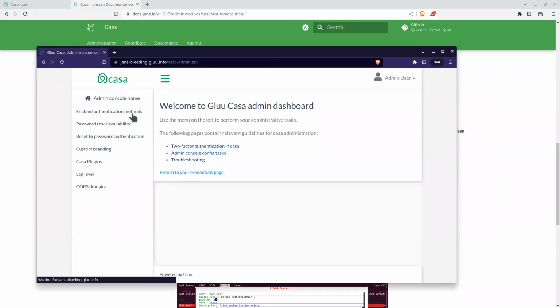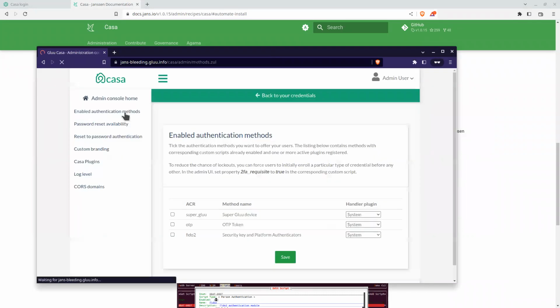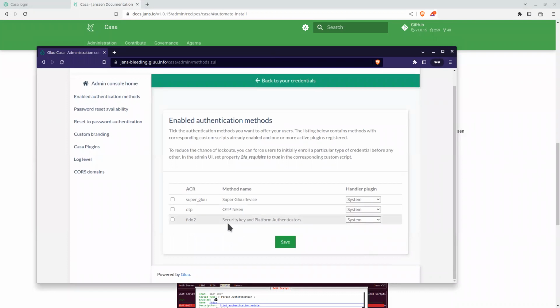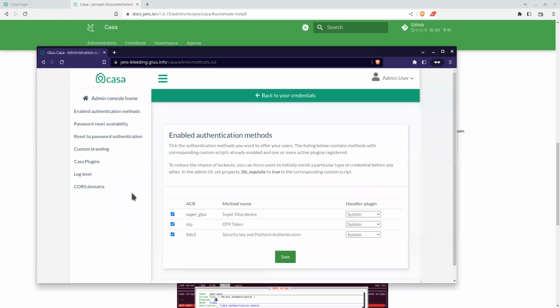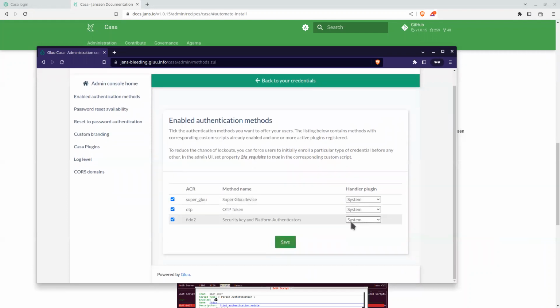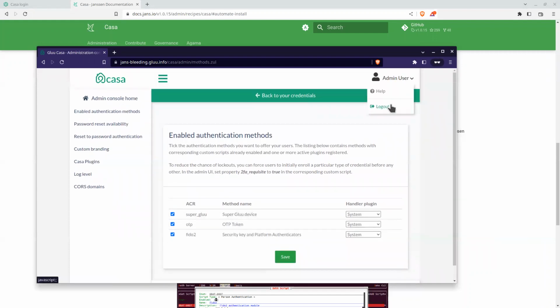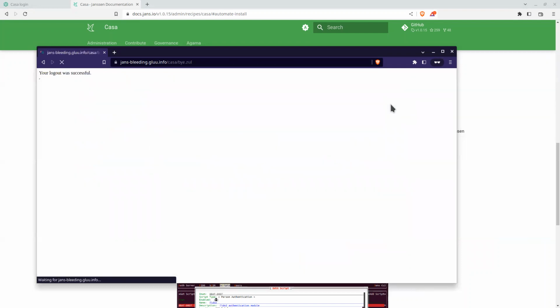Let's go there and then enable authentication methods. So as you can see, these three scripts are available for you to help your user using this thing. So we're going to enable this two-factor authentication, which a normal user will be able to see as well. Okay, so they're enabled, and now what I'm going to do, I'm going to log in as a normal user.